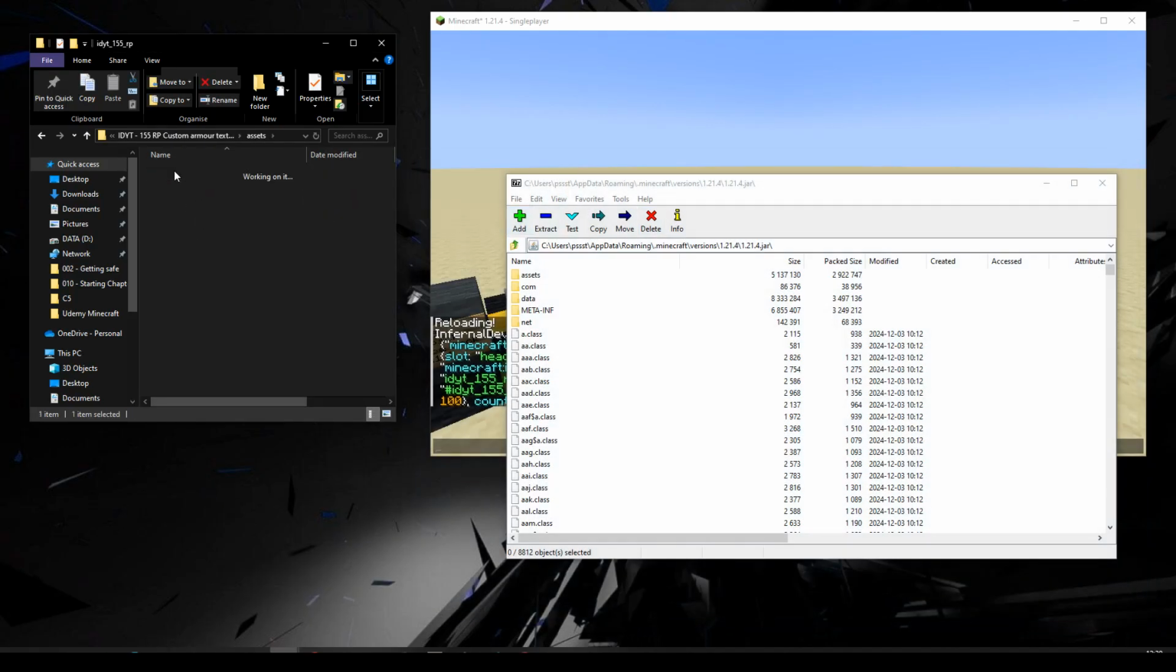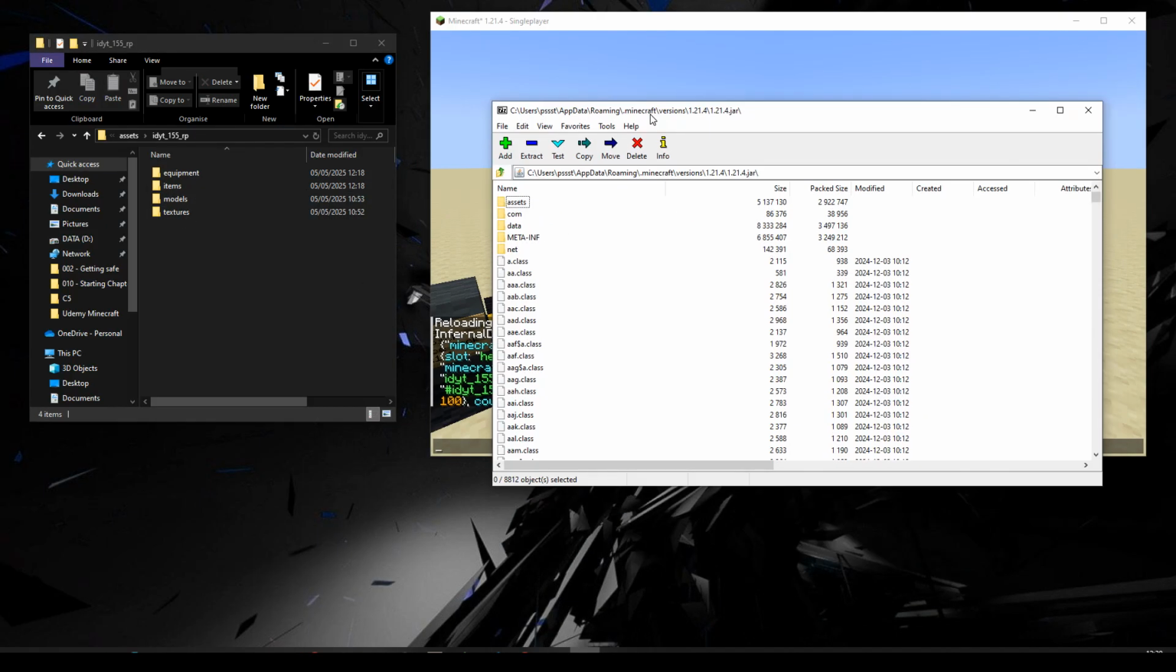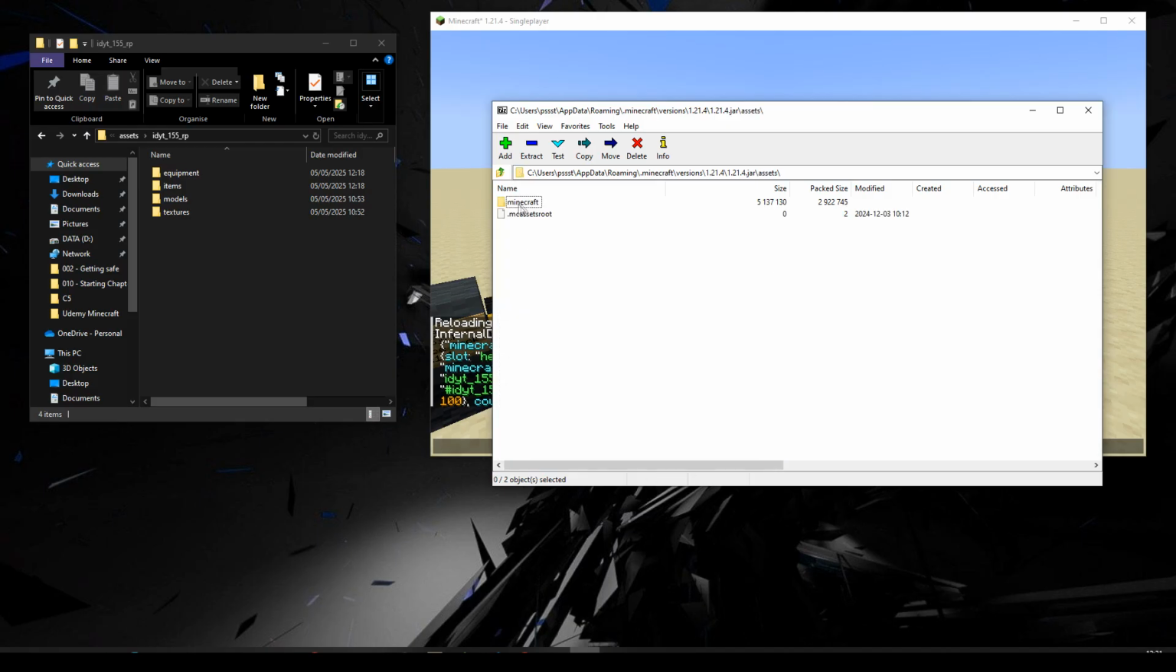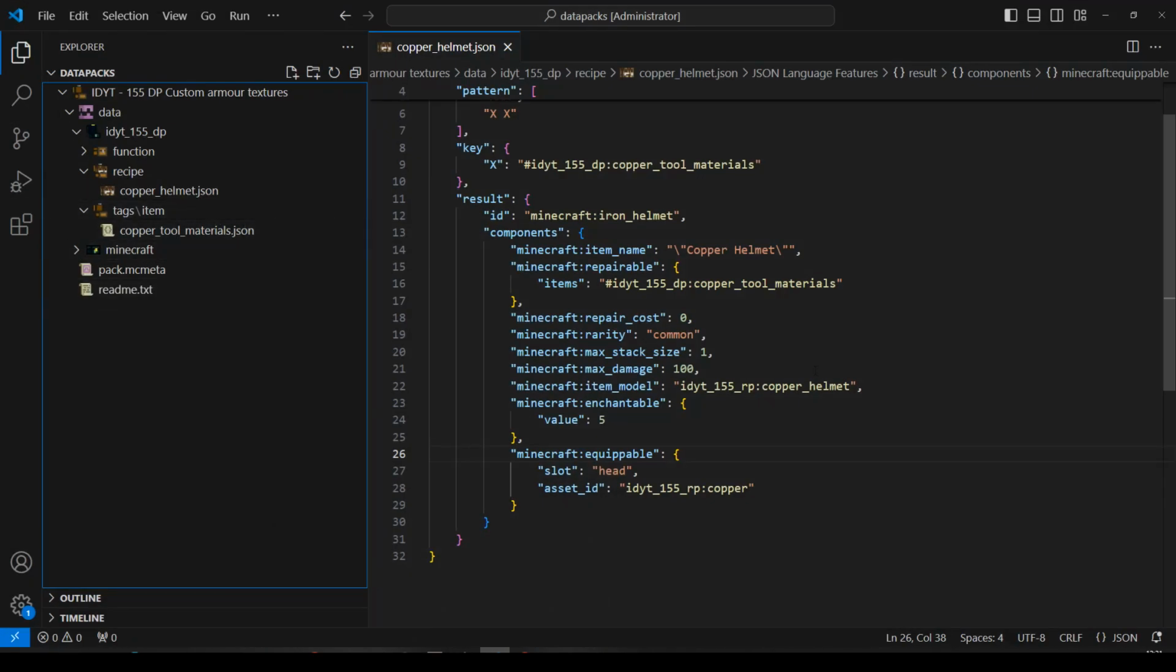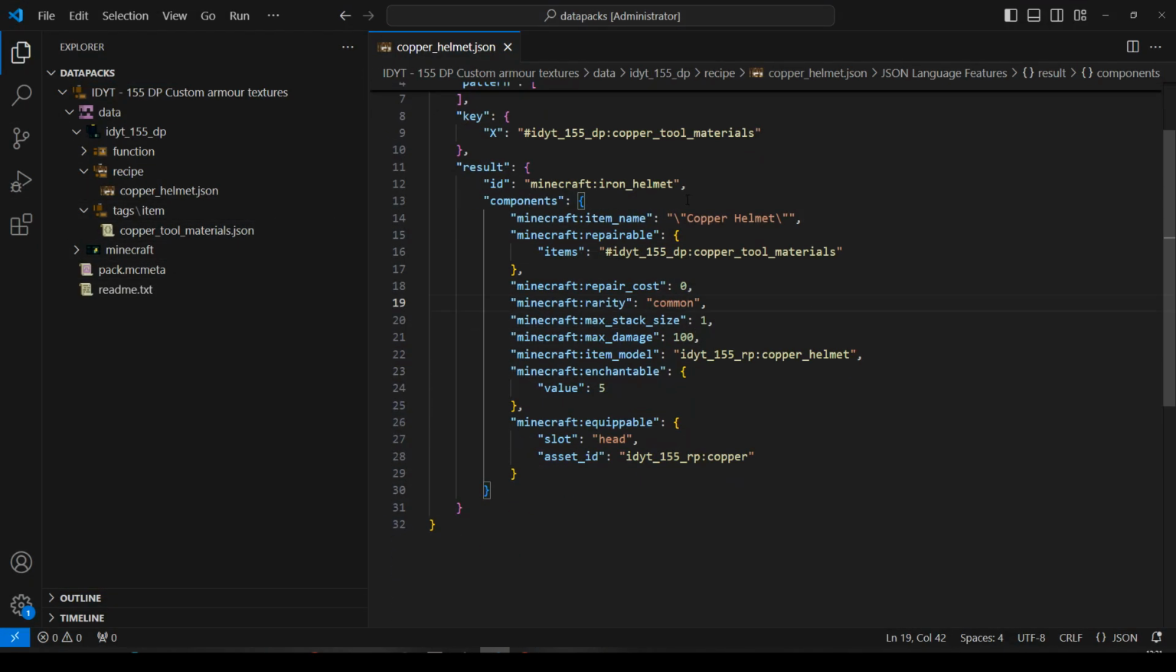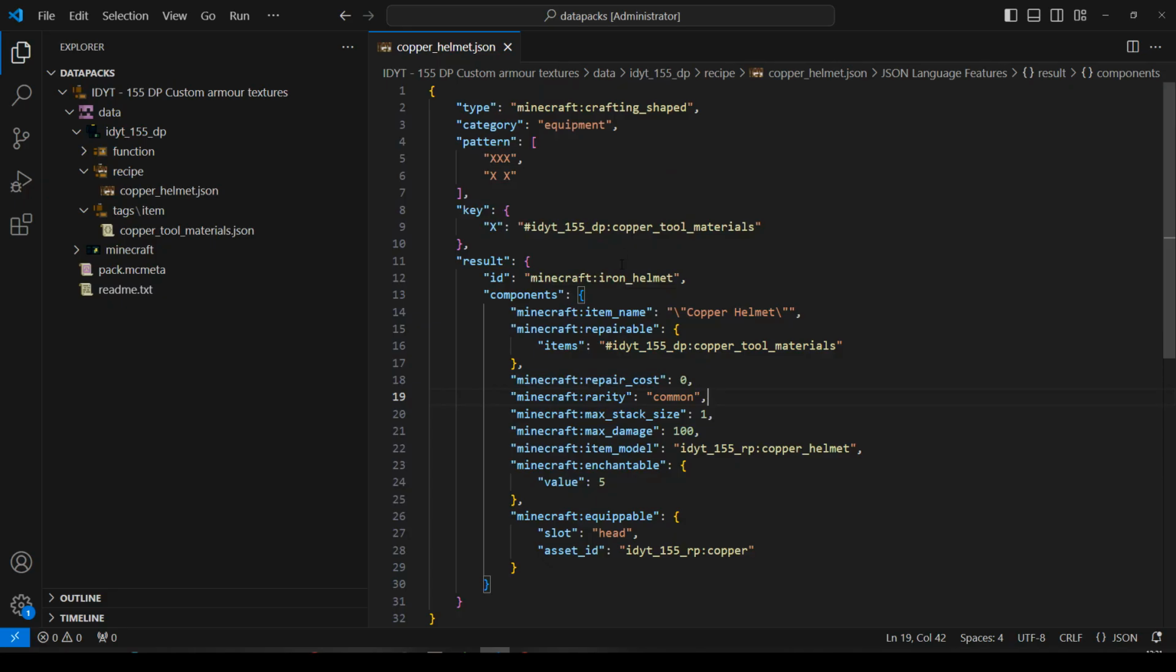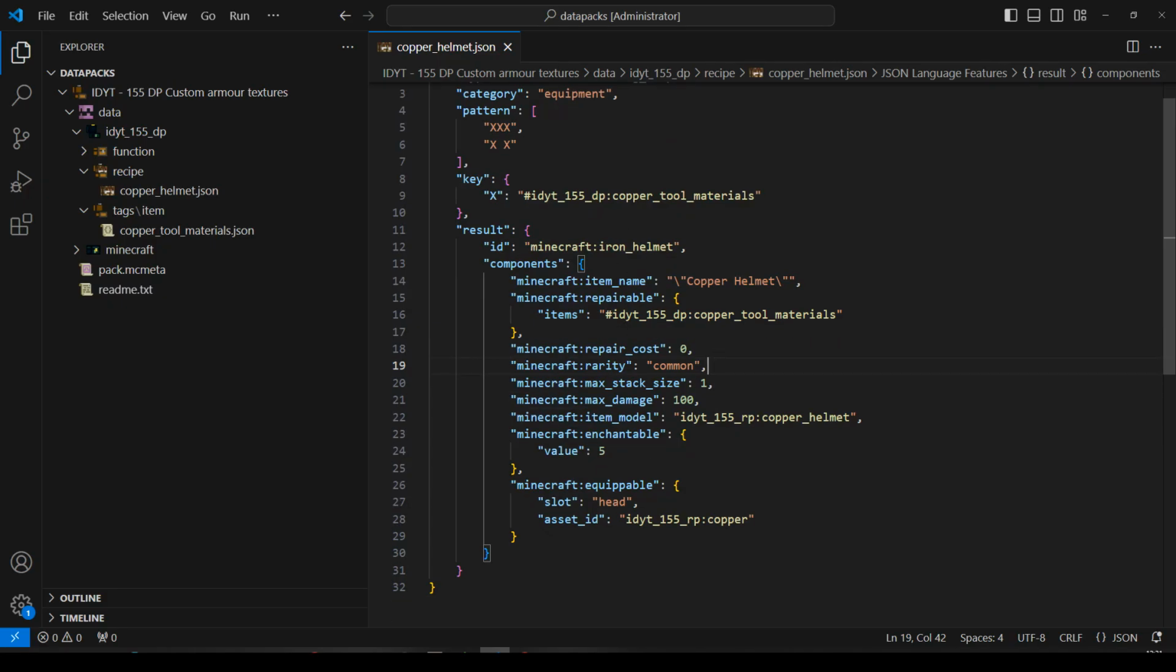Assets into the namespace, and here we are. Okay, so let's look in the actual game version. Assets, namespace. Right. So let's start with the recipe. What are we doing? We are saying we want to use copper as your equipable sort of material. Let's do this bit first. ID YT55RP copper. Let's do that bit first.